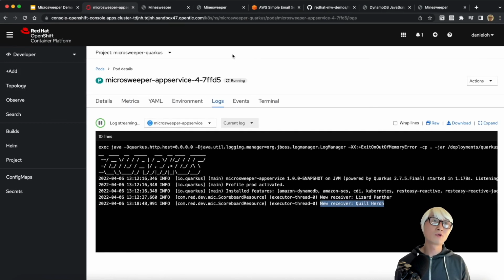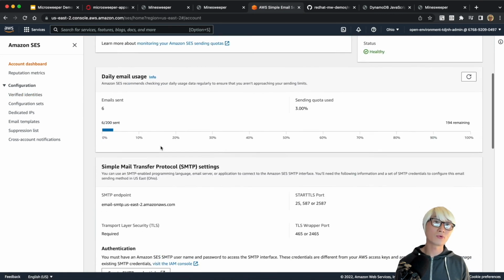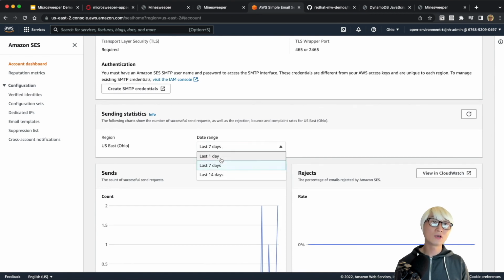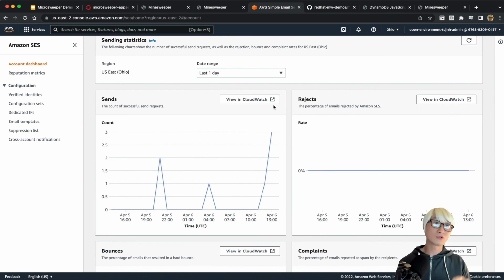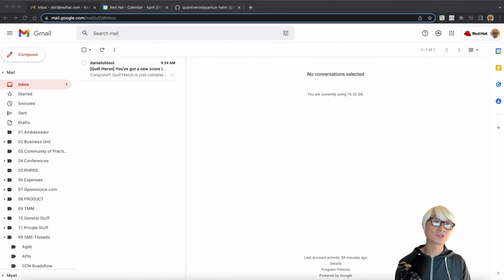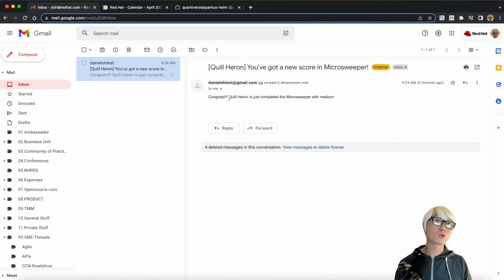When you go back to the Amazon SES dashboard, you can find the account dashboard, and there is mail usage. For example, change the range to one day, and it will refresh, and you're going to find another email just sent to me. Then go back to my Gmail inbox. I got one email from Daniel Test. The mail subject has the player name quote, and says you've got a new score, and the body is congrats, quote completed Microsweeper with the medium level.